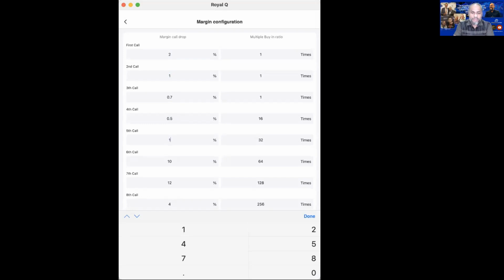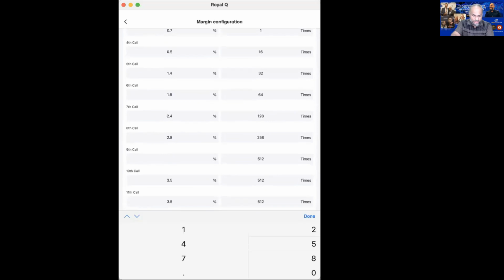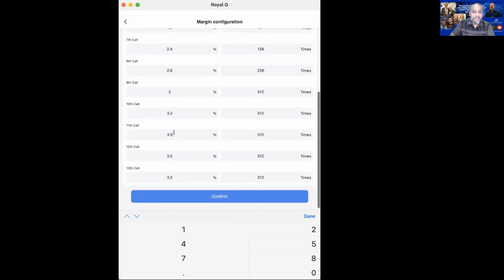Now the fifth call will be 1.4, and then the sixth call will be 1.8, and the seventh call here will be 2.4, and the eighth call here will be 2.8, right? And then we got the ninth call, which will be 3, and then the 10th call, which will be 3.2. Then the 11th call, which will be 3.4. And then the 12th call, 3.8, and the 13th call, which is 4.